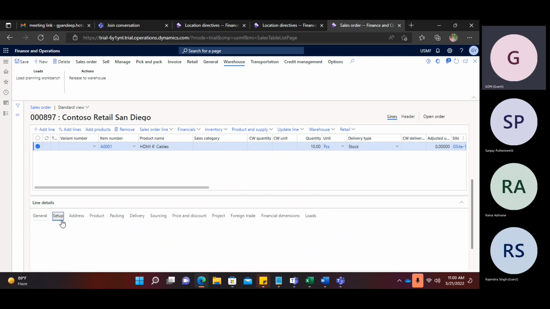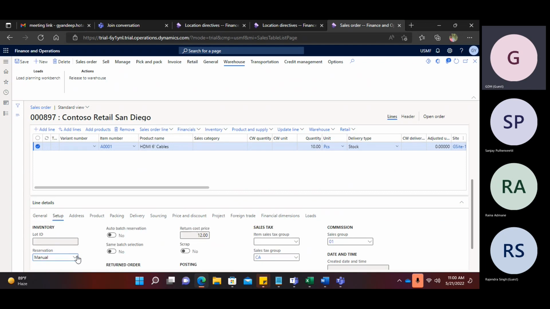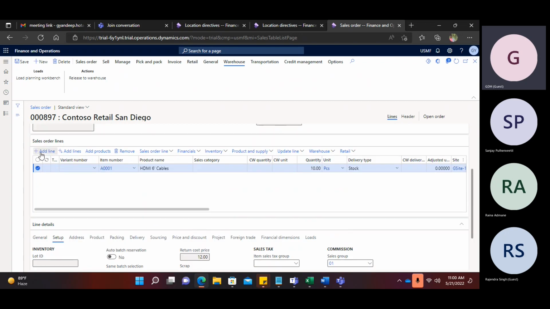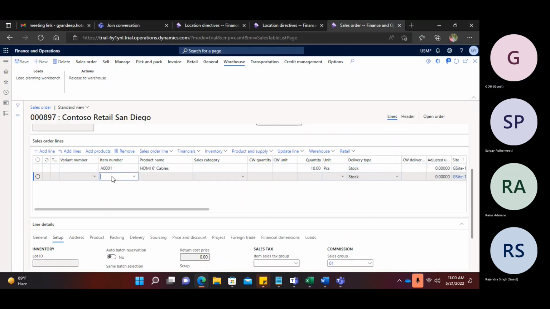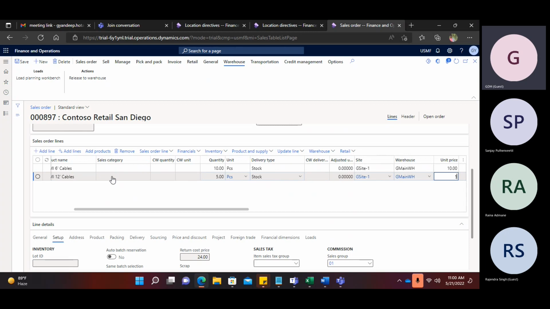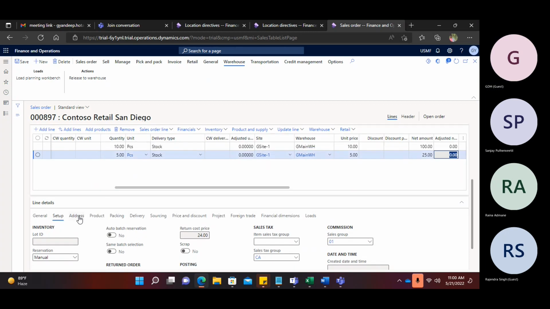Okay, I'm just going to set it up and I don't need to reserve the item manually. And again, Sanjay wants to purchase A0002 item also, 5 quantity, 5 pieces. Each piece is 5 rupees. And this is also automatic.